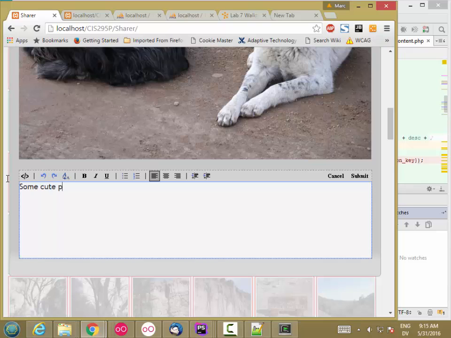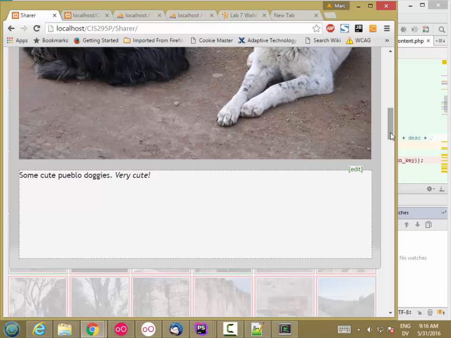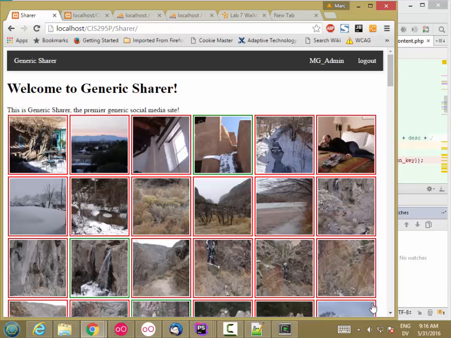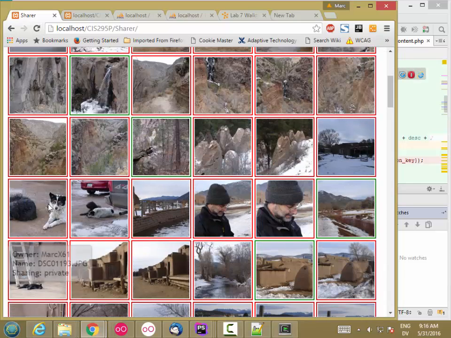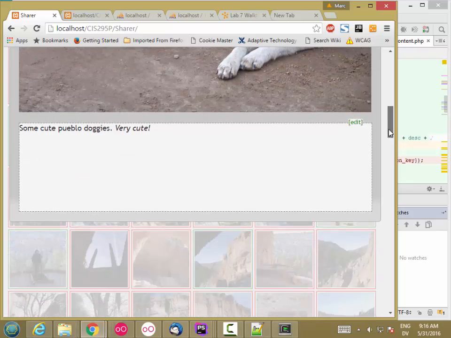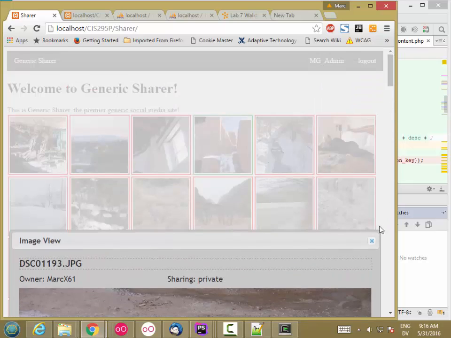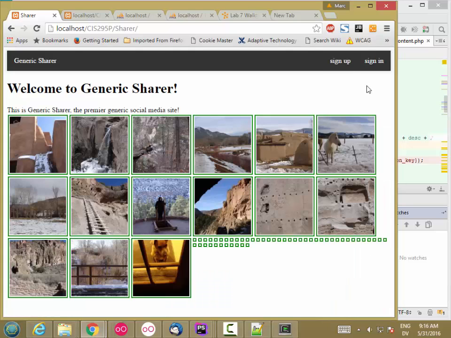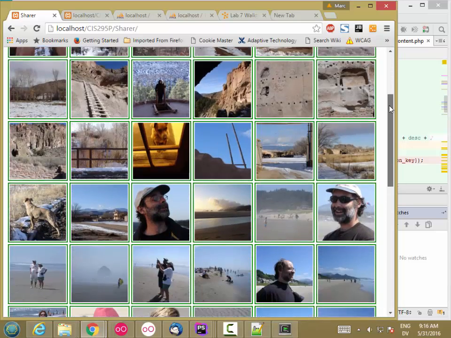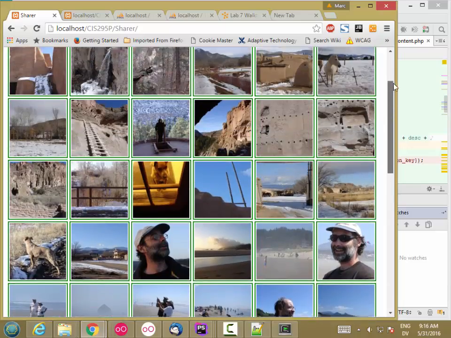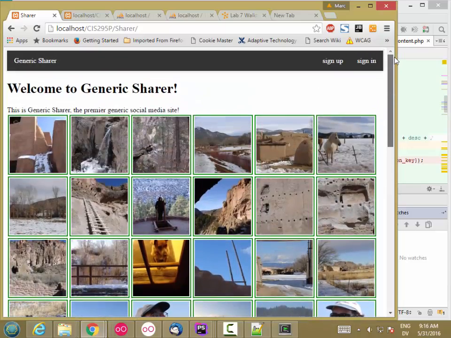Okay, so let's edit it. Some cute Pueblo doggies. Submit. And then we'll close that and reload. Perfect. So let's see what it looks like if I'm logged out. So if I don't have edit permission, oh, I can't see that one at all because it's not public.